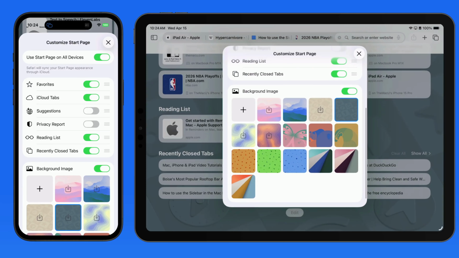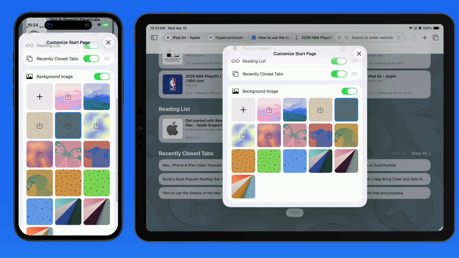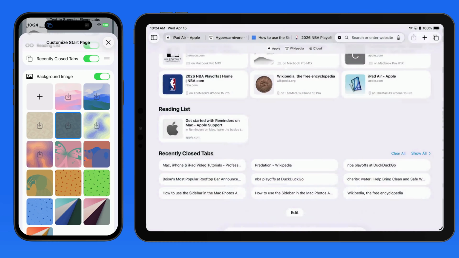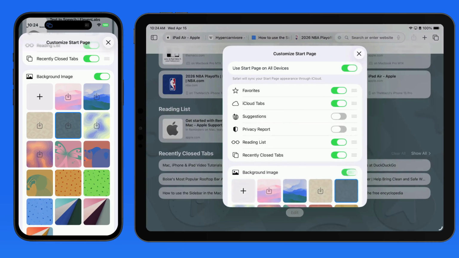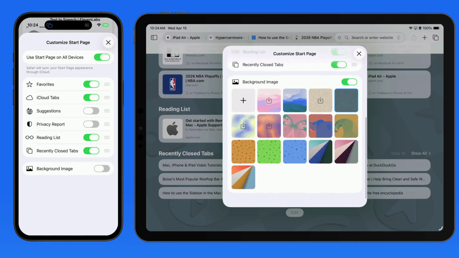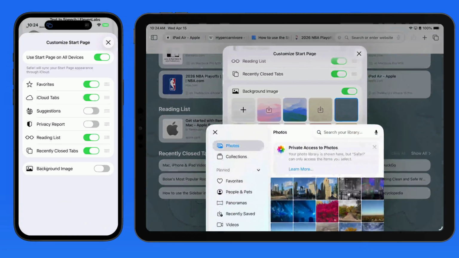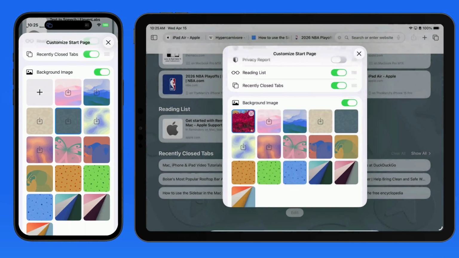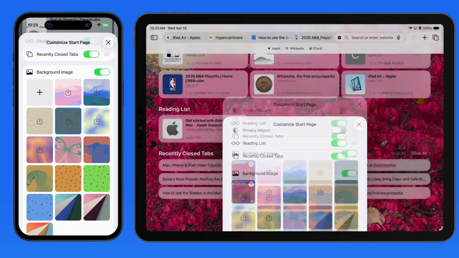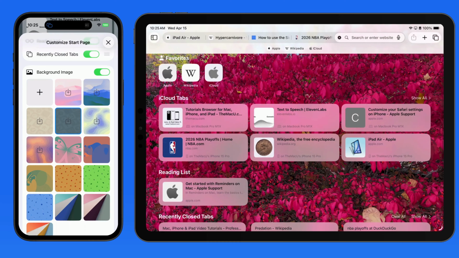Here at the bottom, we can select a background image for the Start page. Turn this off and we just get an empty background. Tap the Add button here to choose an image from Photos. I'll try this one. The new background is applied to the Start page on both devices.